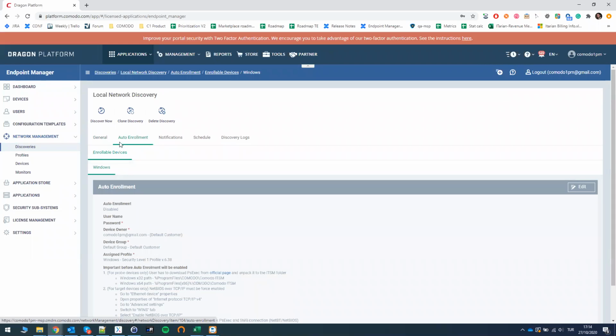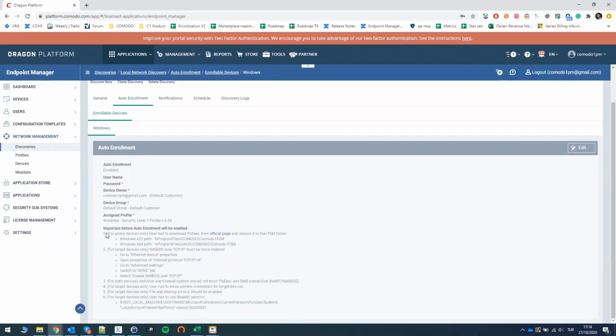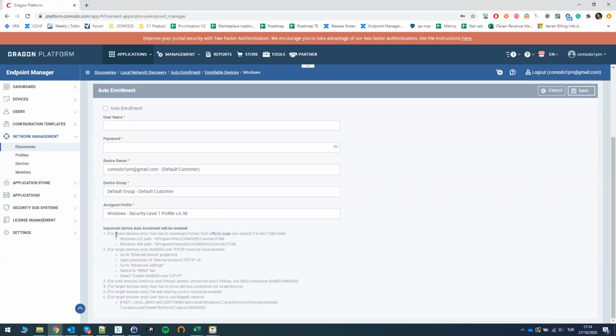Auto-enrollment is currently available only for Windows devices, and it has some preconditions to be able to deploy the Endpoint Manager communication agent onto the discovered devices. So first of all, it uses the PsExec executable. Therefore, it needs to be installed only on probe devices so that it can start pinging all the network.